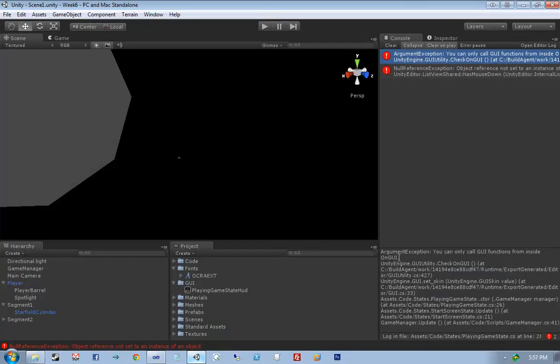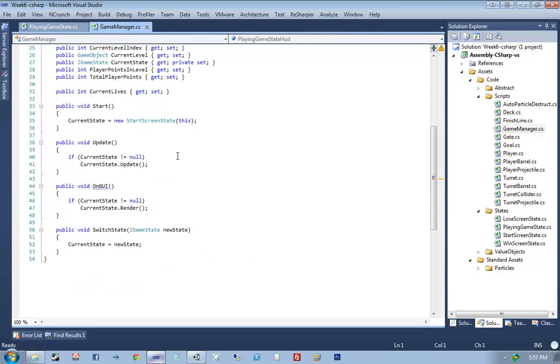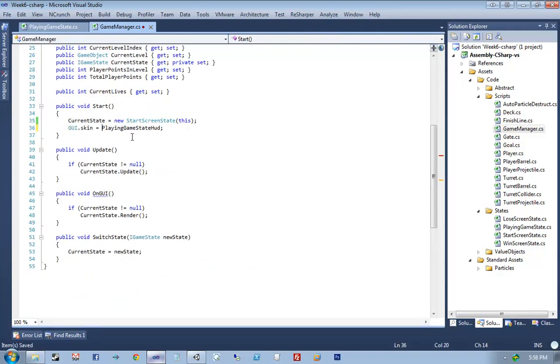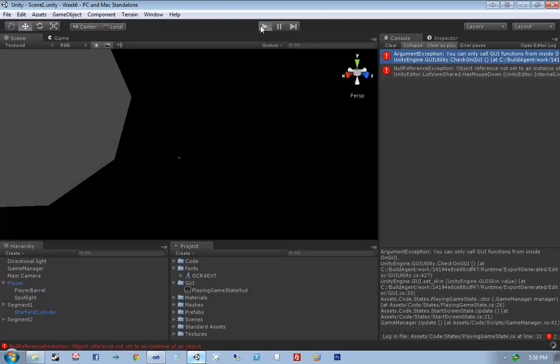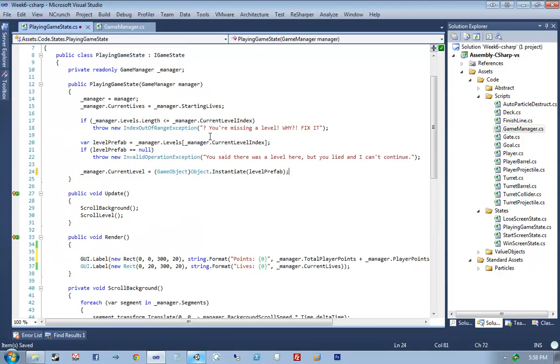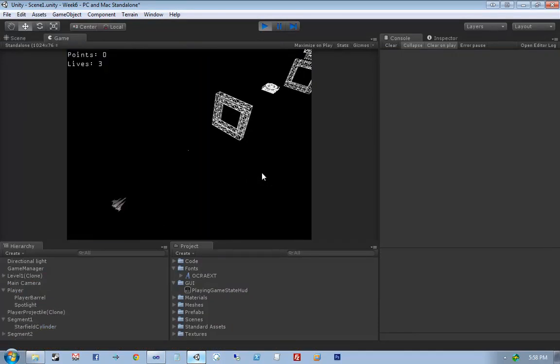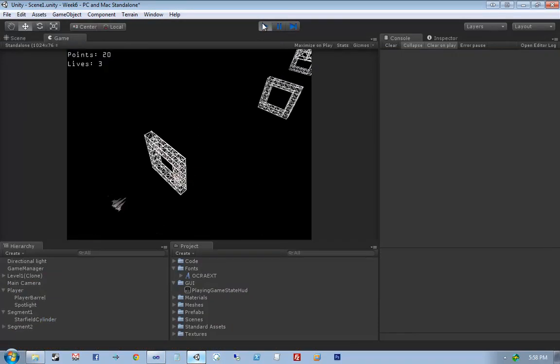Well, I'm now getting an error. You can only call GUI functions from inside OnGUI. Although he says he's got his inside of the start method, which we don't actually have a start method on that particular class because... I'll try putting it on Game Manager. And I get the same exception. So... That's what I was expecting to see. That's weird.